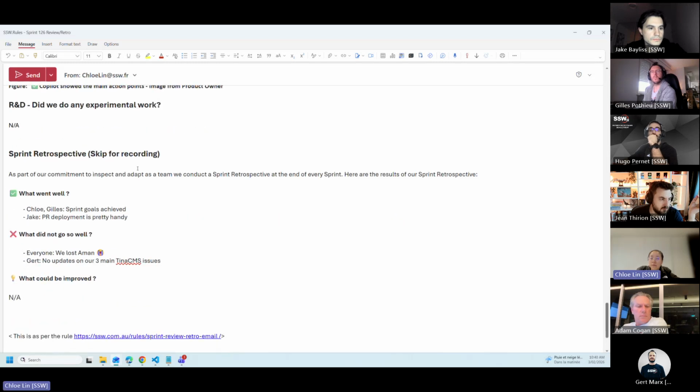Then let's do the sprint retrospective ritual for what went well. We're happy that the sprint goals are achieved. And also the automatic PR deployment to staging is pretty handy for developers. What didn't go so well: we lost a man. This is a big loss for us. And also we don't have any updates on the TinaCMS issues at the moment. So that's what didn't go so well.